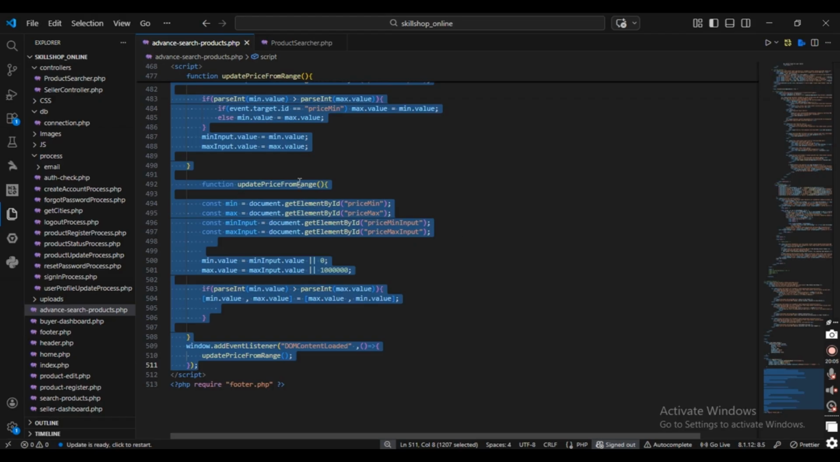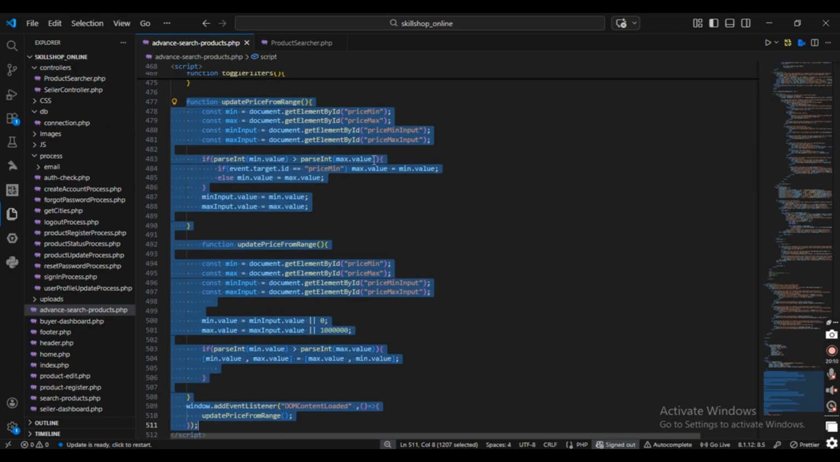Here this function connects the minimum and maximum price sliders with the numeric input fields. When the user changes either the slider or the number input, the values are updated automatically. So both inputs always show the same price range. It also includes a validation check to make sure the minimum price is not greater than the maximum price. So if the values are reversed, the system automatically swaps them to maintain correct filtering logic.